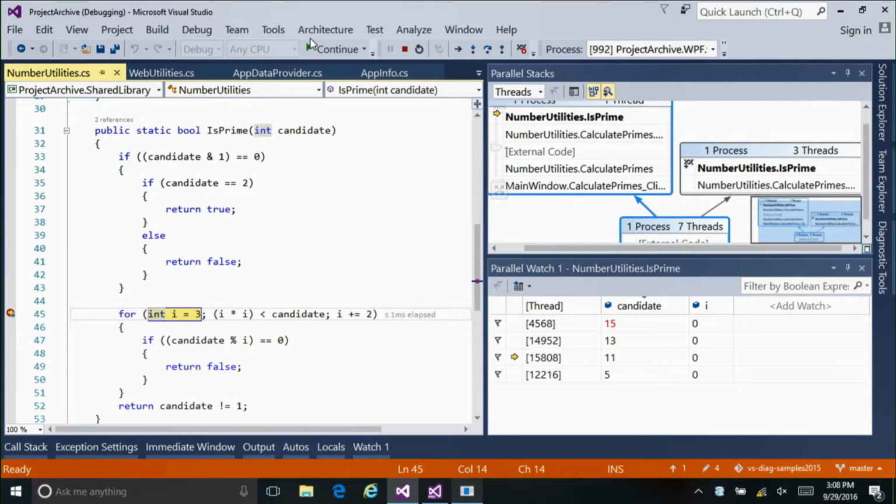A lot of people use the parallel watch window for recursive values because it will show you the recursive steps. A lot of people don't know that you can use it to show you the value on each thread of a specific variable.